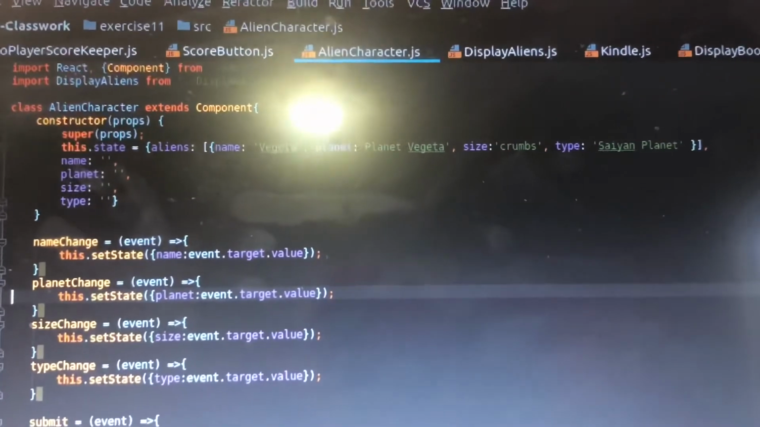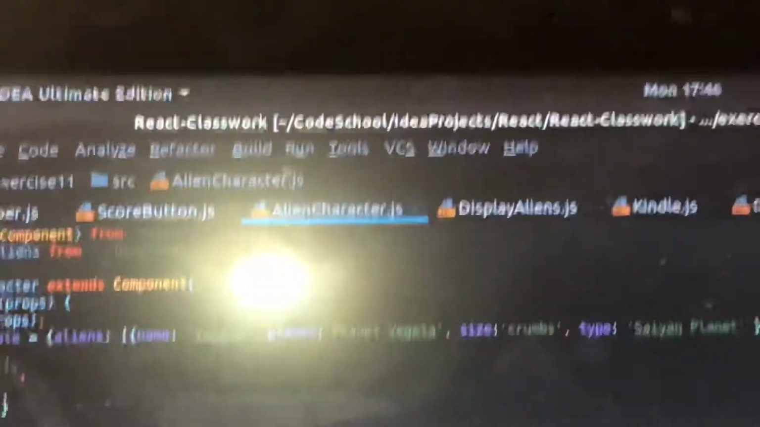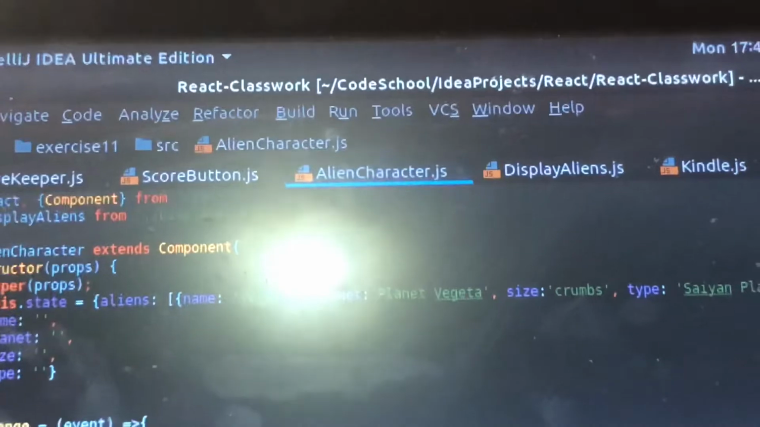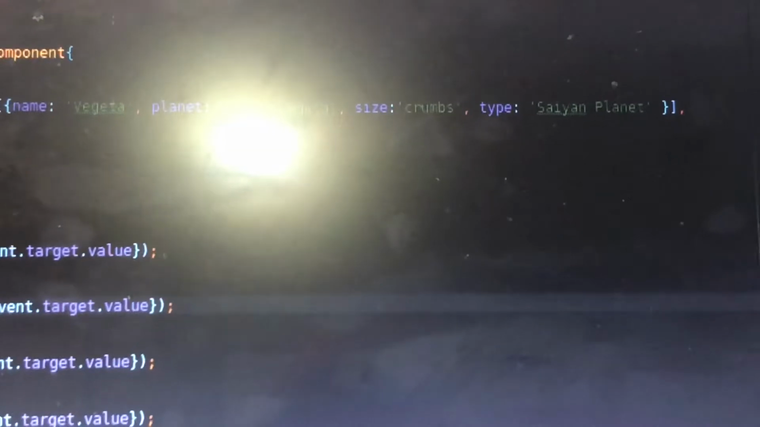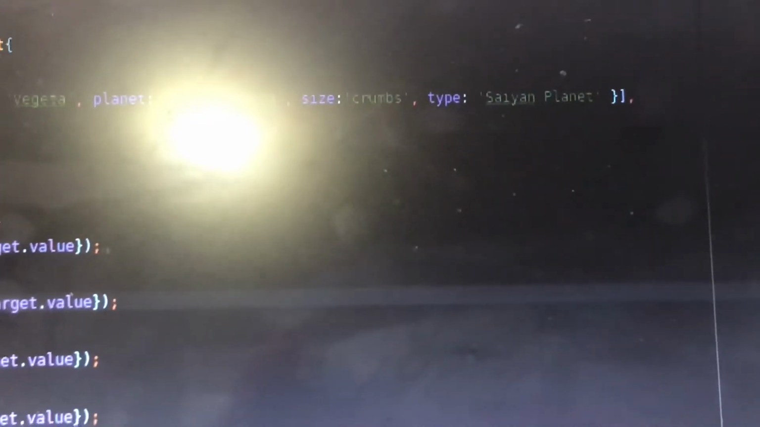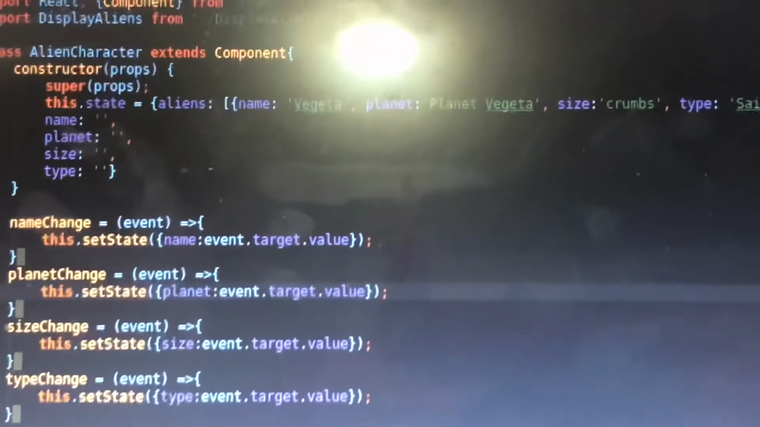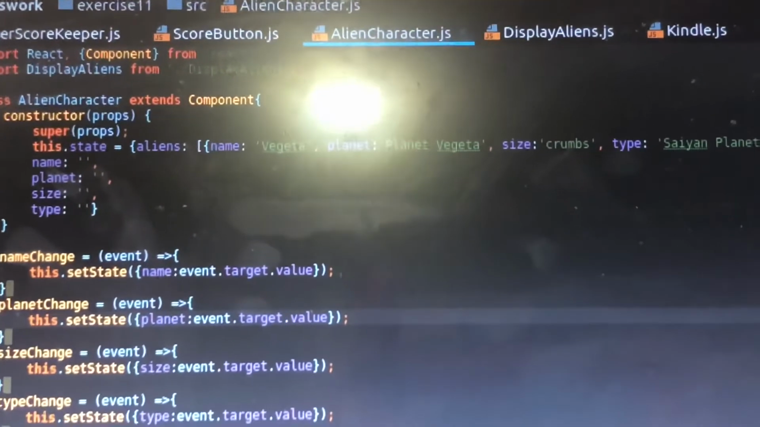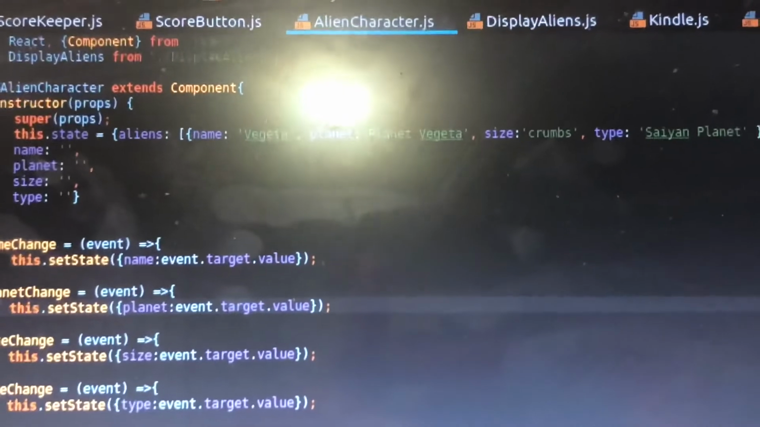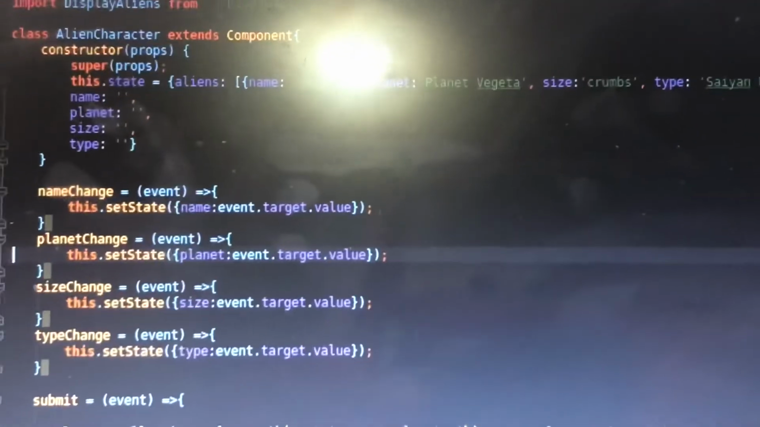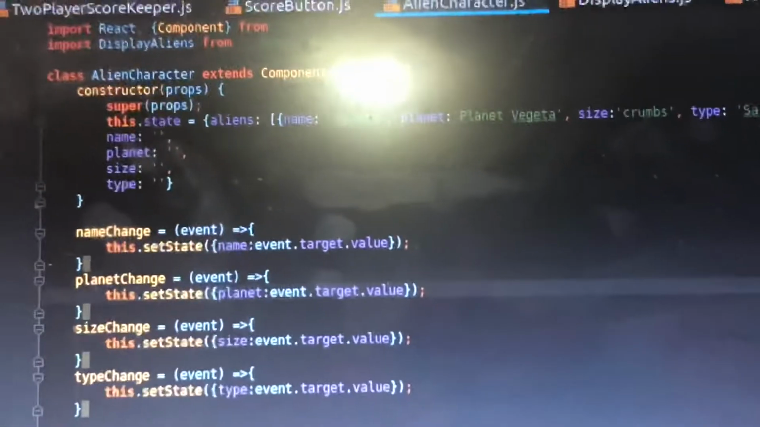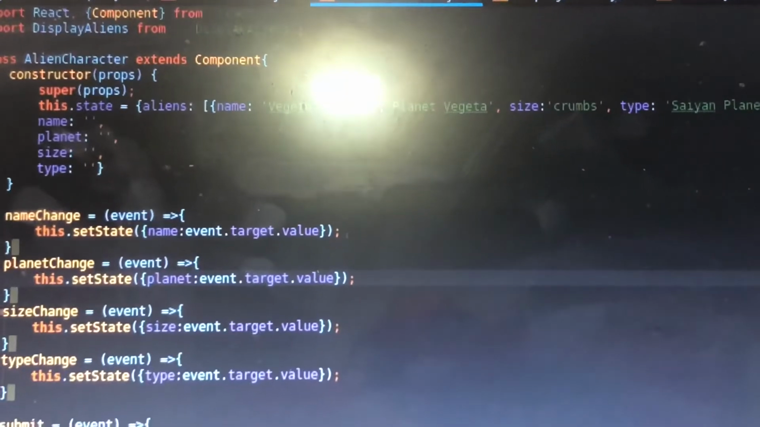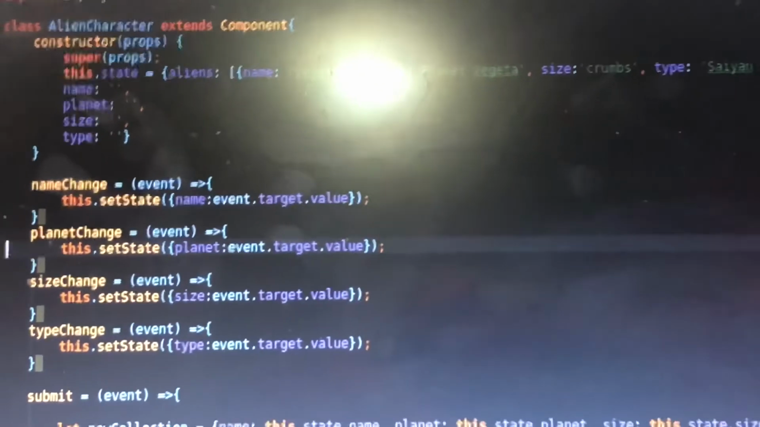Well, in here we have a constructor set up, and yes, I am a Dragon Ball Z fanatic. But it says Vegeta, planet Vegeta. The size of his planet is in crumbs, as we all know, for all my Dragon Ball Z fans. And it is a Saiyan planet. Anyways, what I have set up there are variables for his name, his planet, his size, and the type of planet it is. And right down here are more empty variables, because the first thing I got here going in my constructor is what will be displayed immediately.